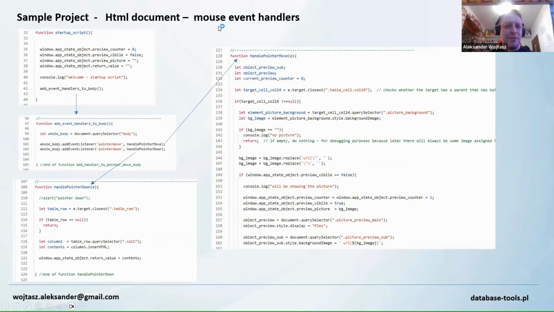Now I will tell something about the mouse event handlers. We can, in this startup script, add event handlers. Here I'm using 2 handlers. One is mouse pointer move, which runs anytime we are moving our mouse over, and we are attaching these handlers to the body, because in JavaScript we have a nice feature that is called event bubbling.